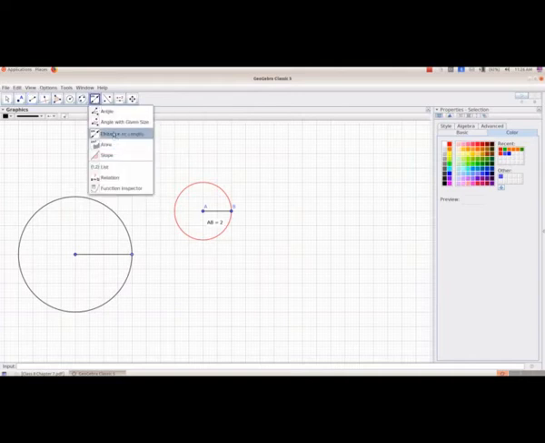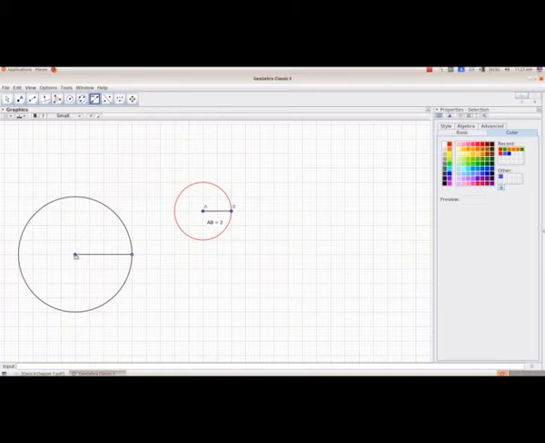So again from group 8, distance, and now we have to select the center and the point on the circle, and we got the radius as CD is equal to 4, and that is the radius. And now we will move that value down. So from group 1 we will select move. So click on this value, drag, and we will keep this down.